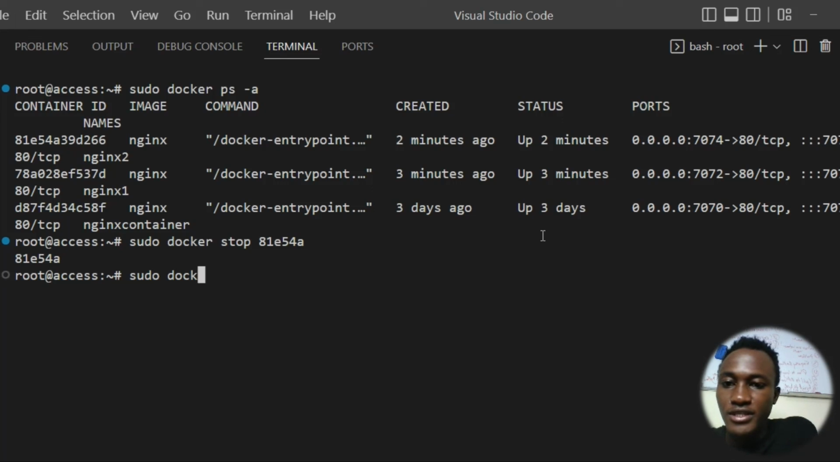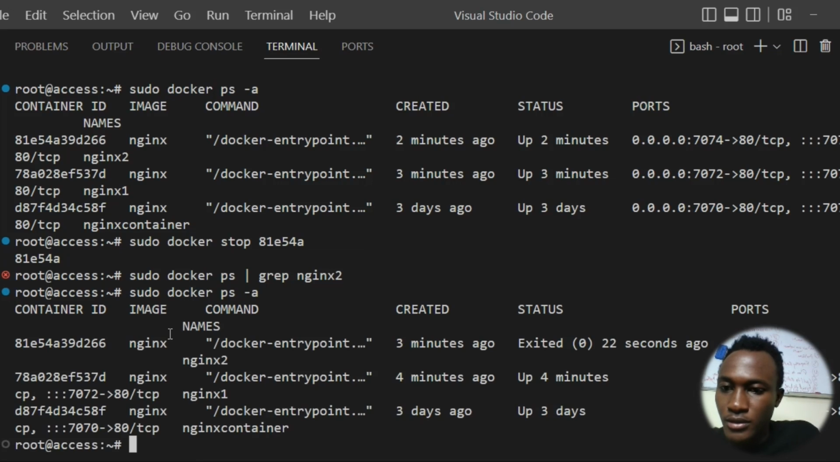Let's just find it. Sudo docker ps. What do I need? Grep and nginx 2. Let's go sudo docker ps all. So you see, exited 22 seconds ago. So you can see it's not running.